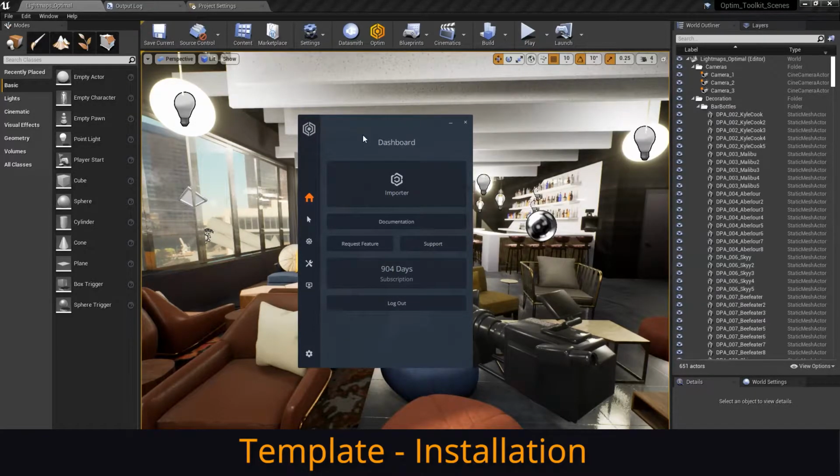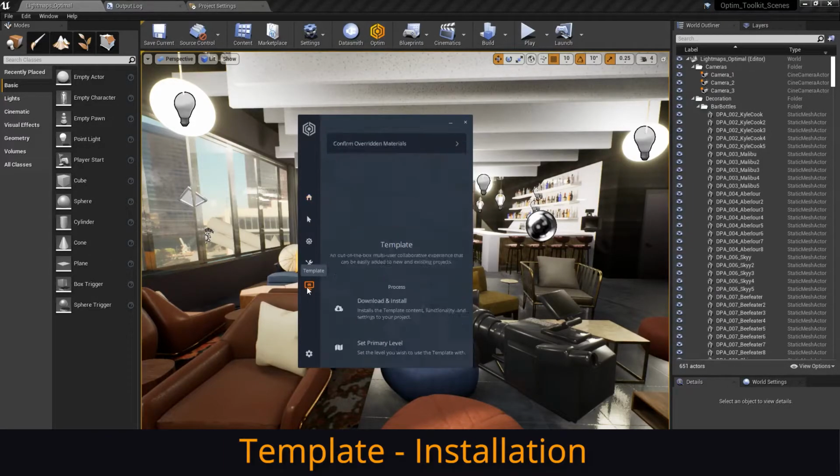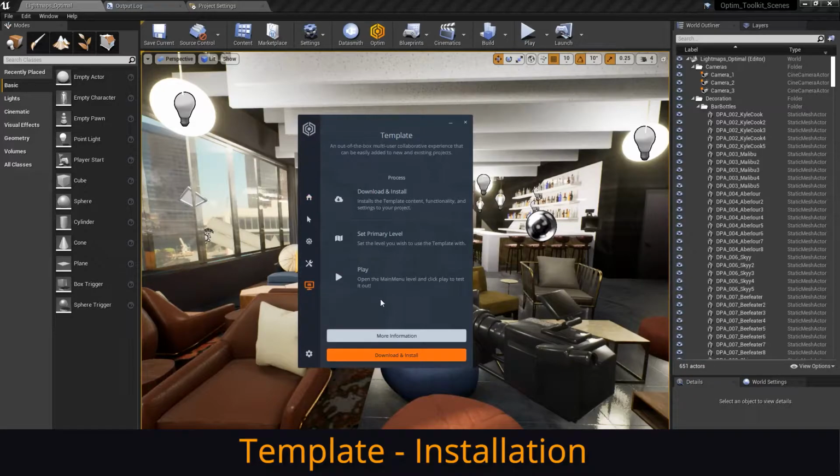First, let's click on this menu icon labeled Template on the left-hand side of the OPTIM window here. In the screen that opens, you will see a brief overview of what the template does. Clicking on the More Information button will open your web browser to the documentation for the template. Clicking on the Download and Install button will begin the process of downloading the necessary files for the template from our servers. Let's do that now.